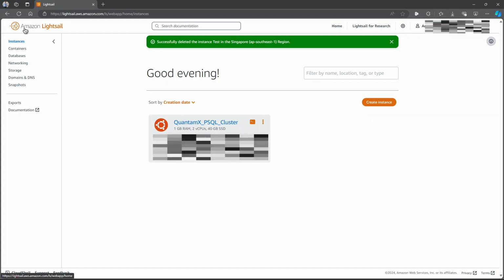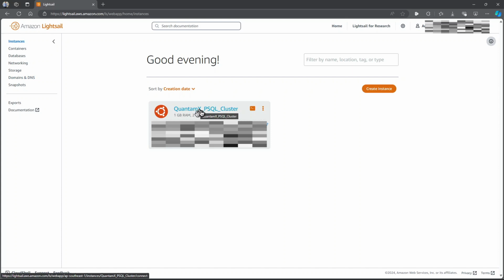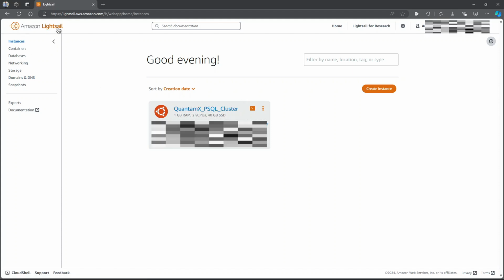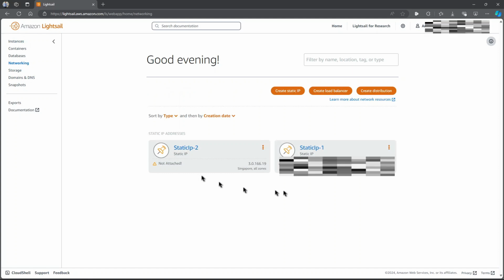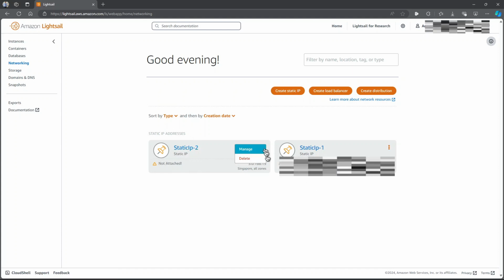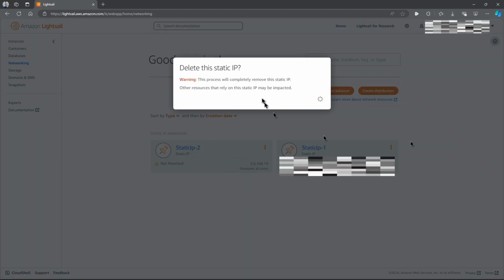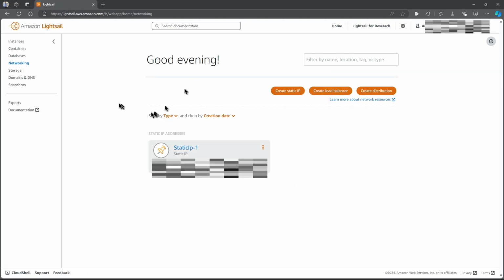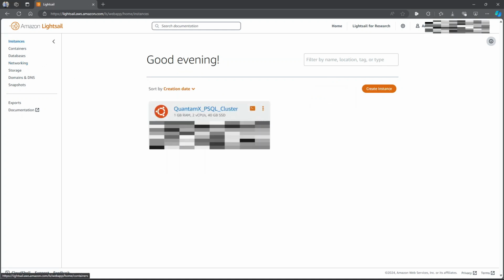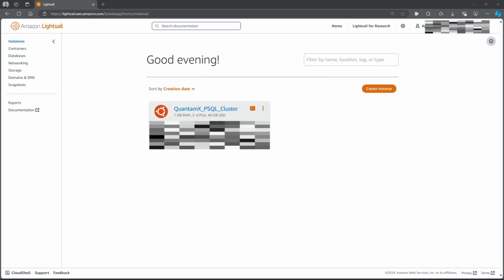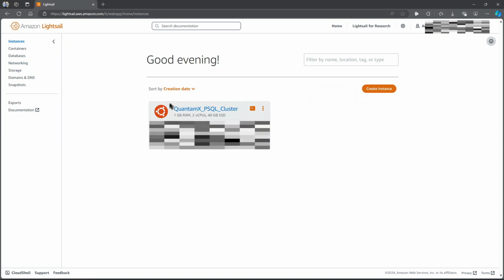Now go to the Amazon Lightsail networking tab. Here we are going to see the static IP. This is the latest static IP that we detached from that instance. So now remove this so that they don't give us a bill after the month. So now you see we can connect to PowerShell for any AWS Lightsail instance. That's it for now. Goodbye.